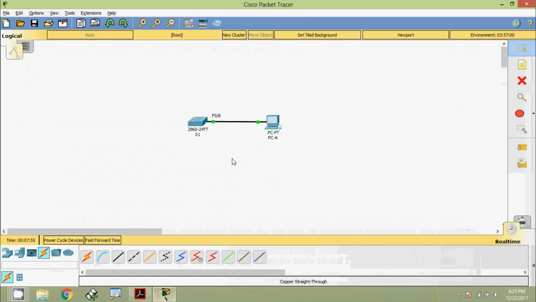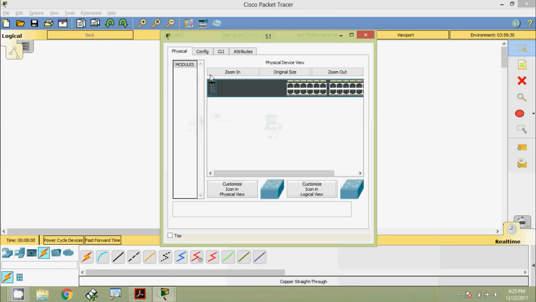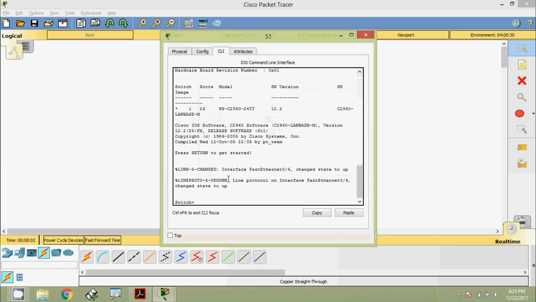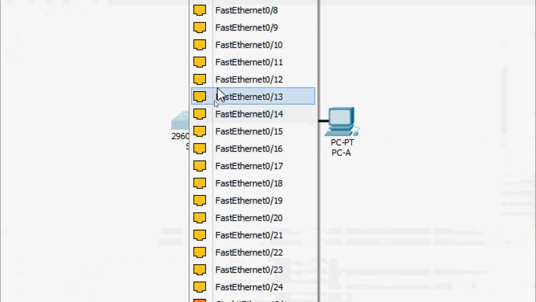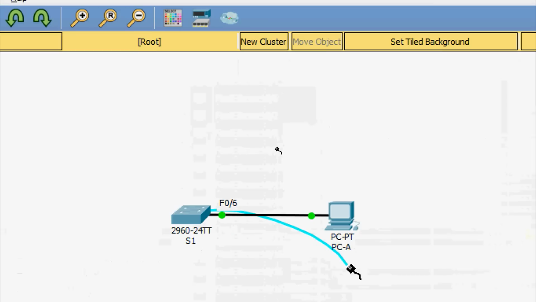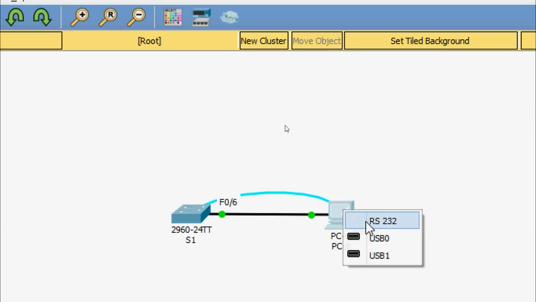As we are using Packet Tracer here, either we can configure directly from the switch using the CLI, or we can even configure using this PC-A with the help of this console cable. So we have to connect the switch console port to this PC-A RS-232.